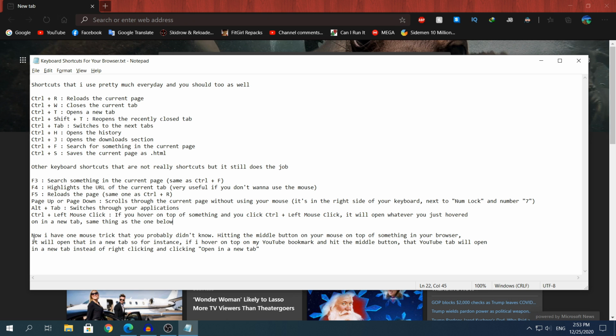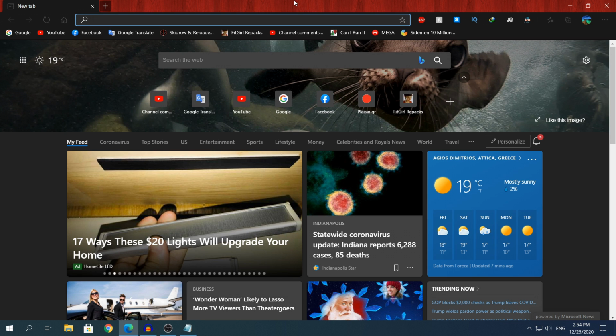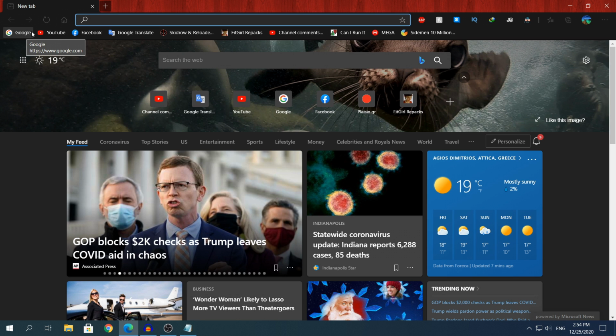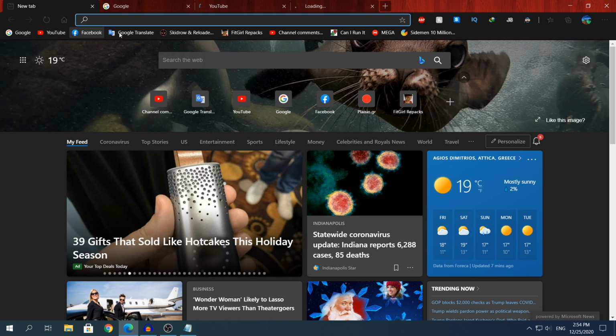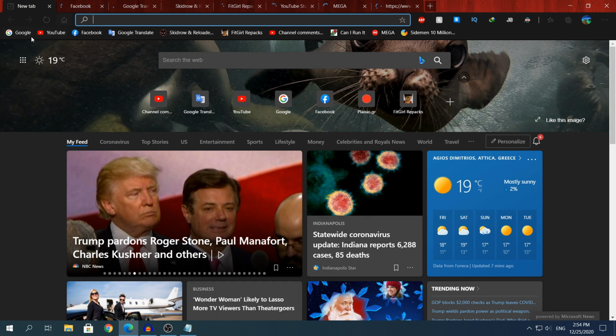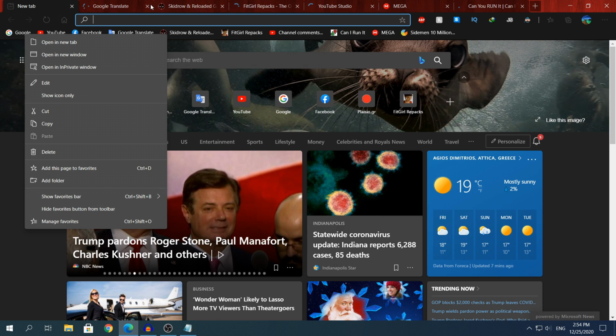And the last one, as I say here, hitting the middle button on your mouse on top of something in your browser, it will open that in a new tab. So for instance, if I hover on top of the bookmark Google right here and I hit the middle button on my mouse, it's gonna open it as a new tab, as you can see right here. I can do the same thing in other websites right here, which is really useful, instead of right clicking and clicking open in a new tab.